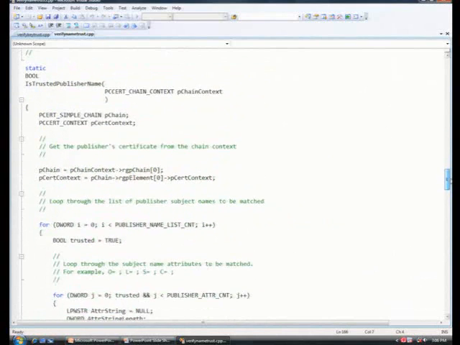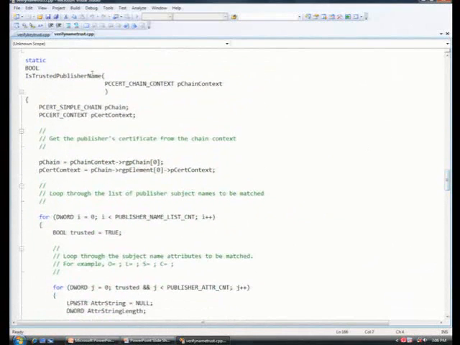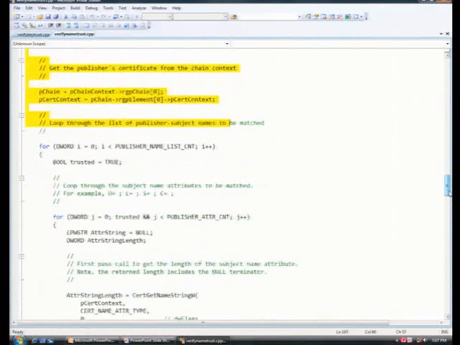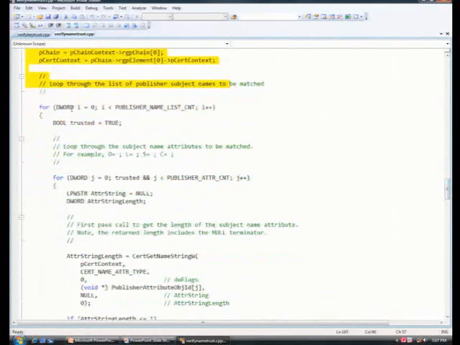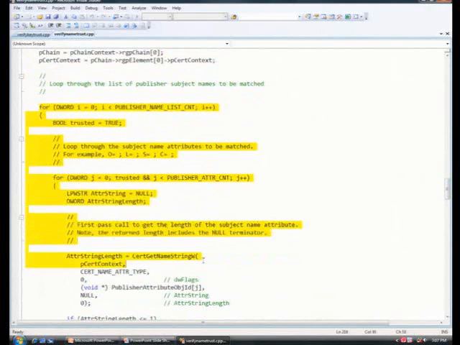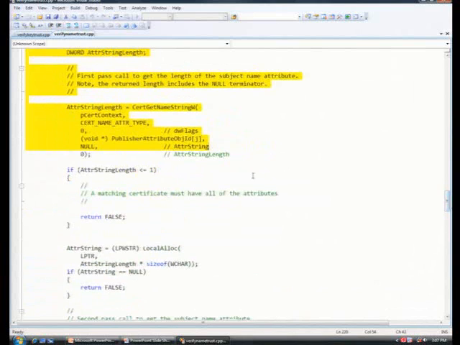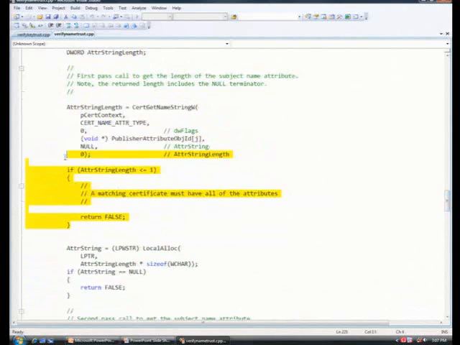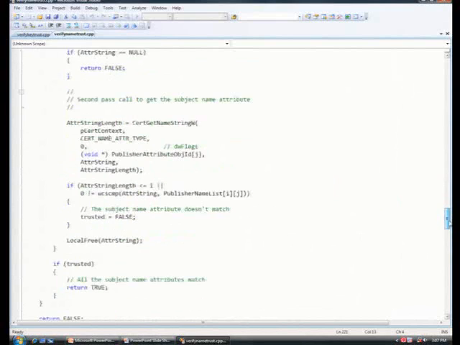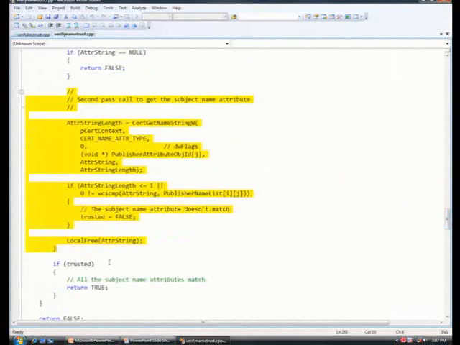Now we have isTrustedPublisherName. This takes a certificate chain context and extracts the publisher certificate from the chain context. Then it loops through the fields in the subject name to ensure that all the required fields are present and gets the length. Note that a matching certificate must have all attributes. It does a second pass to ensure that the fields match, and if they match, the publisher certificate is trusted and this function returns true.